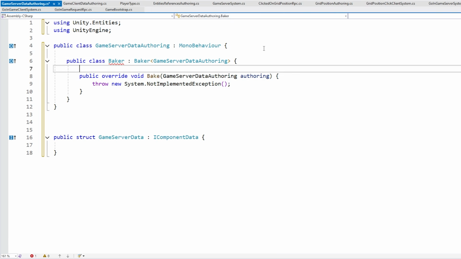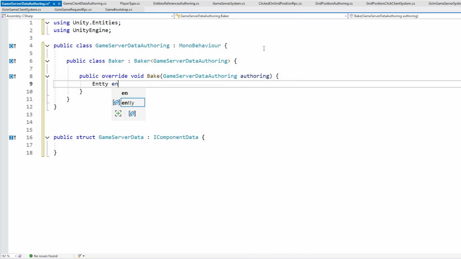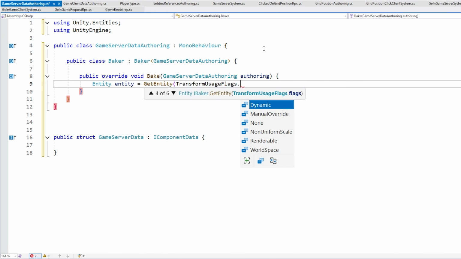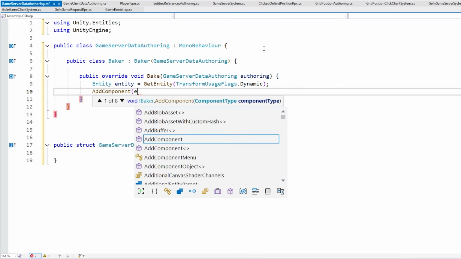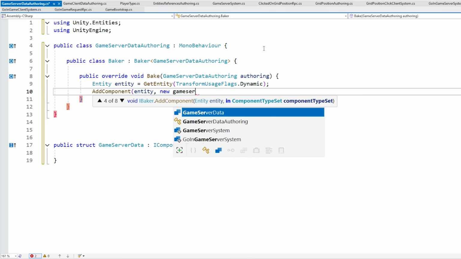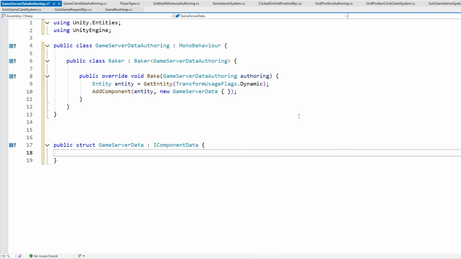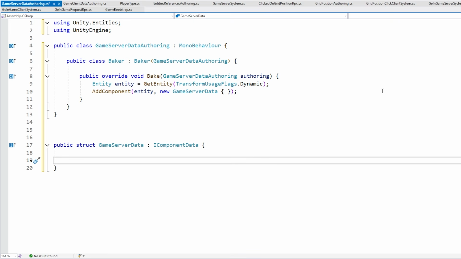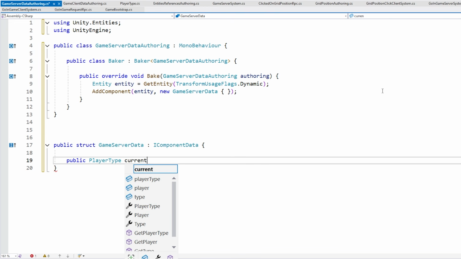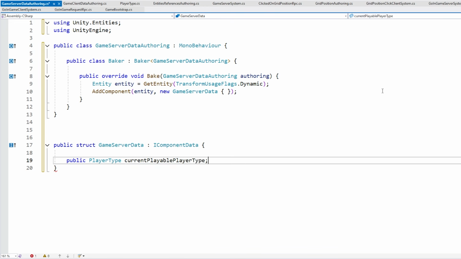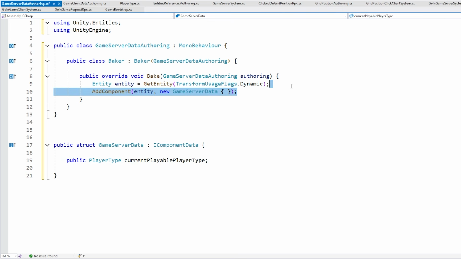Okay, then let's implement it and the usual thing. So entity, let's get our entity with Dynamic, and let's add component on this entity, a new GameServerData. Okay, yep, just like this. And the data that we want to store on the server is the current playable player type. So let's define a PlayerType for the current playable player type. So only this player type can currently play. And this one is going to be set dynamically, so let's not set it over here.